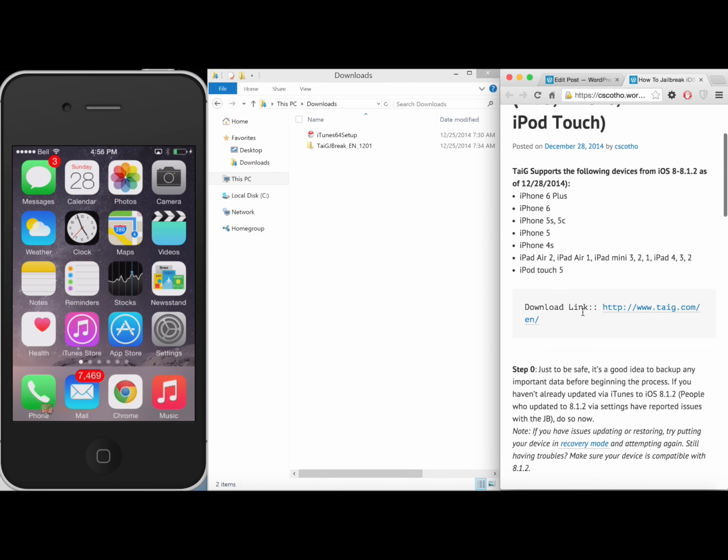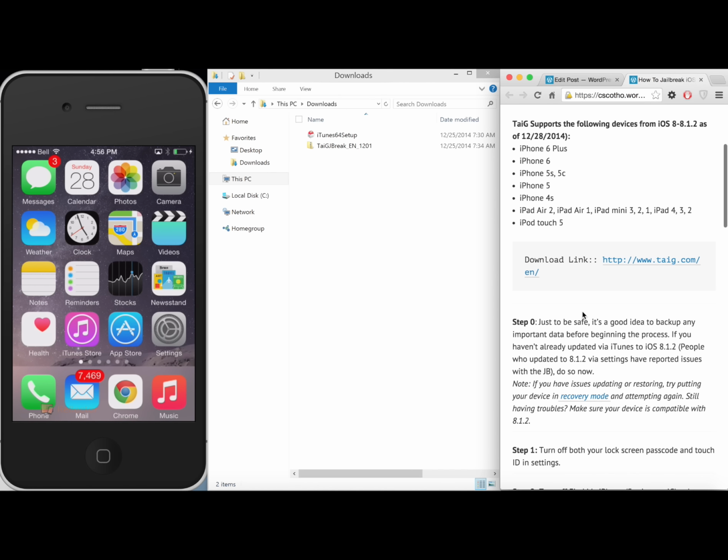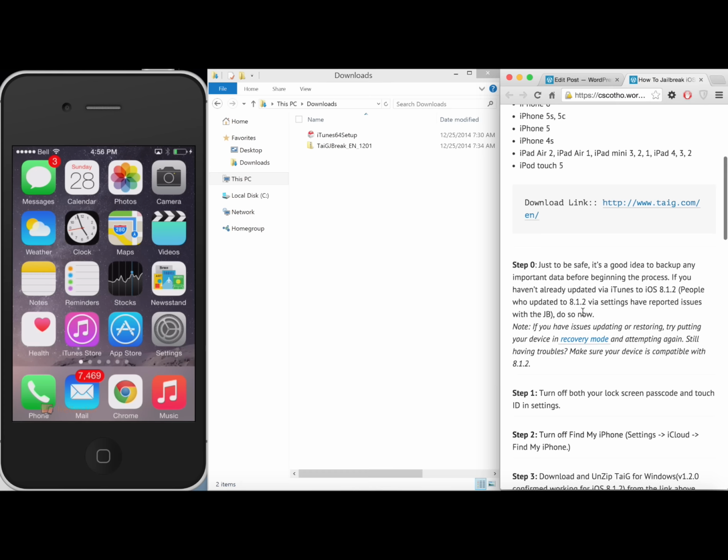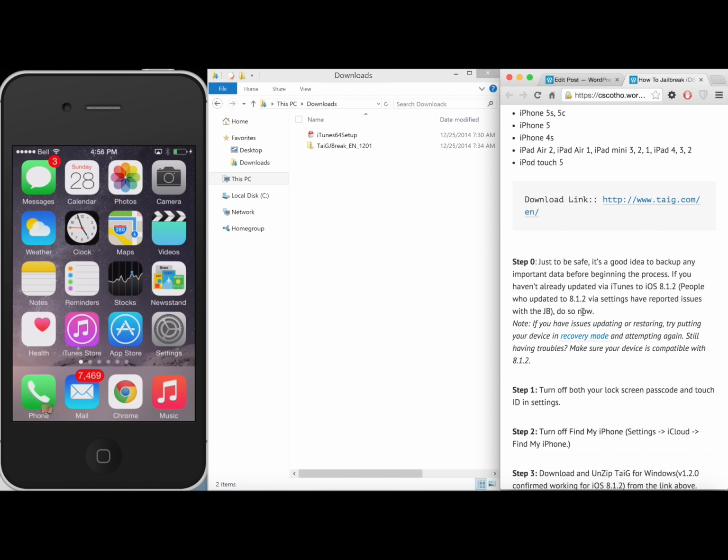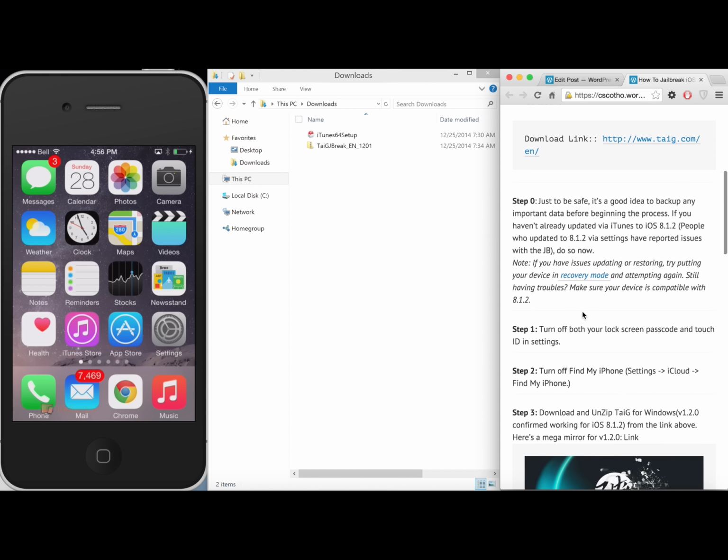As mentioned, we're going to be using TaiG today for this jailbreak, and TaiG supports everything back to the iPhone 4S generation. If you are unsure if your device is compatible or not, just take a look at the list in the description to find out for sure. As always, it's a good idea to back up your device before we begin.